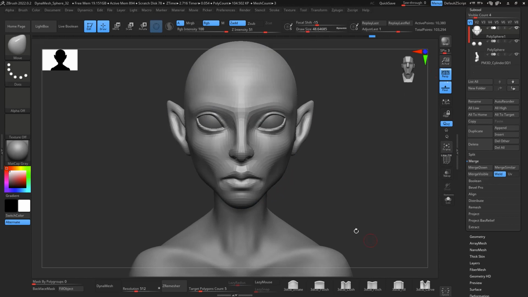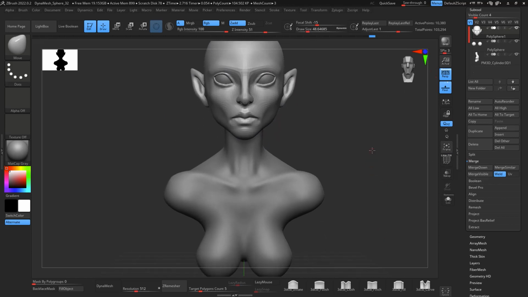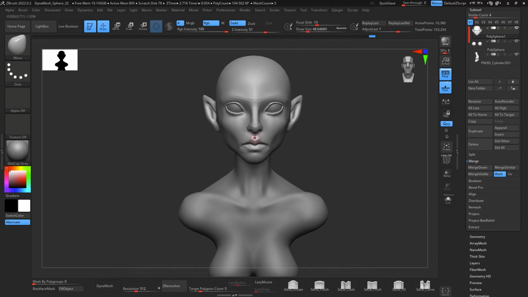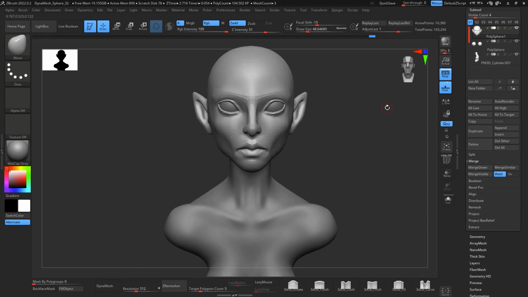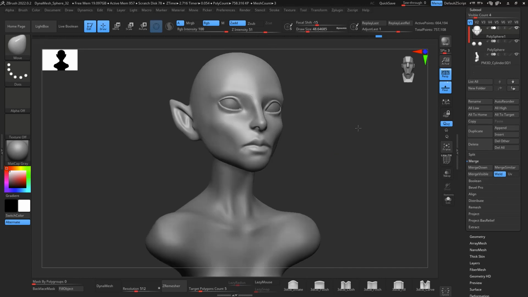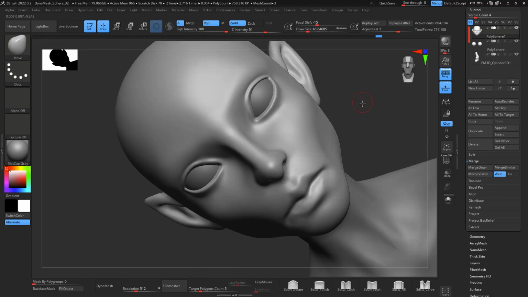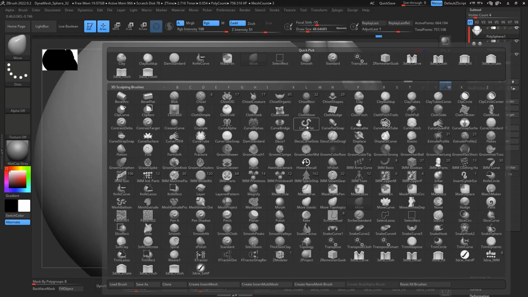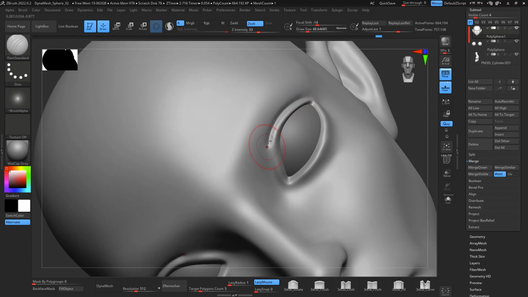Okay, so let's turn off the polyframe and let's start working on some details there. I'm going to press Ctrl D a couple of times, probably 3 times, and let's start working with BDS. And I'm going to work with the highlight here. It's probably too much.